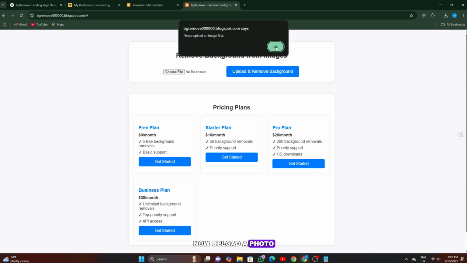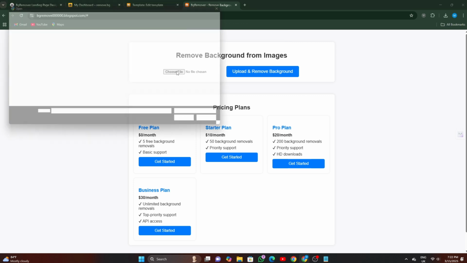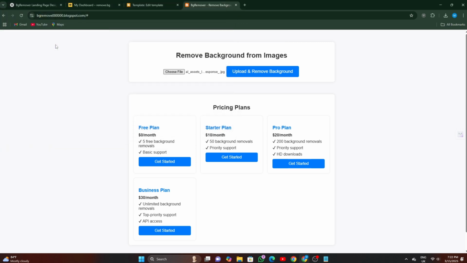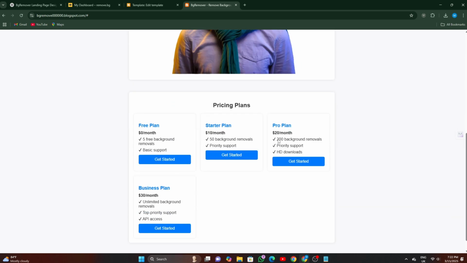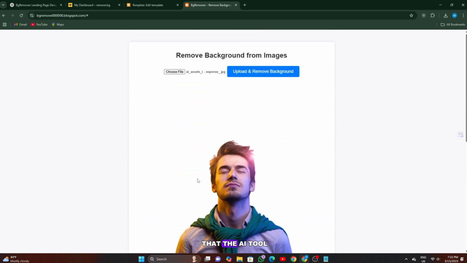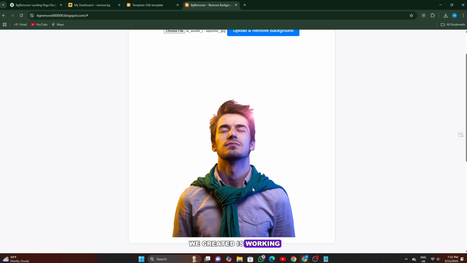Now upload a photo. Then click on the Remove Background button. Okay, you can see that the AI tool we created is working.